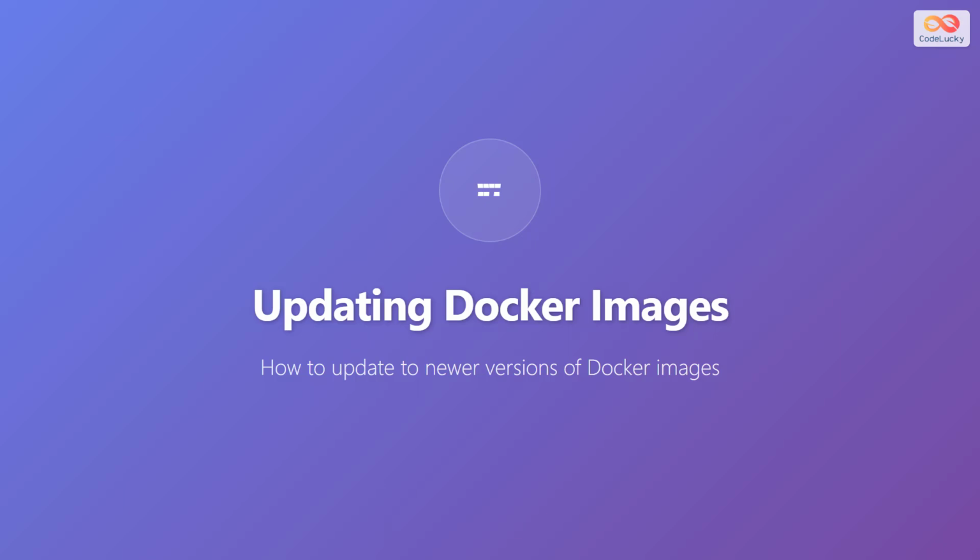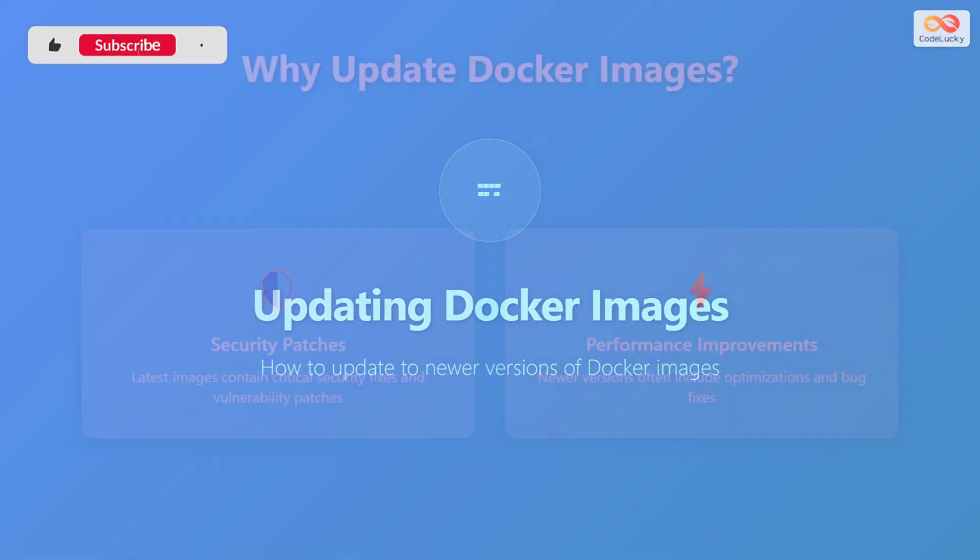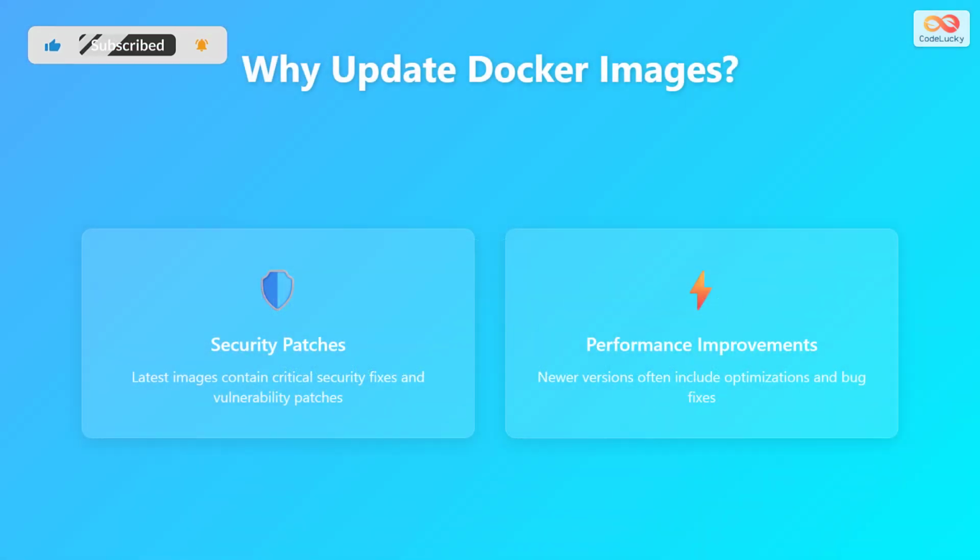In this video, we are going to learn how to update to newer versions of Docker images. Docker images are updated for a variety of reasons, including security and performance. It is important to keep your Docker images up to date. The latest images contain critical security fixes and vulnerability patches. Newer versions often include optimizations and bug fixes that can improve performance.